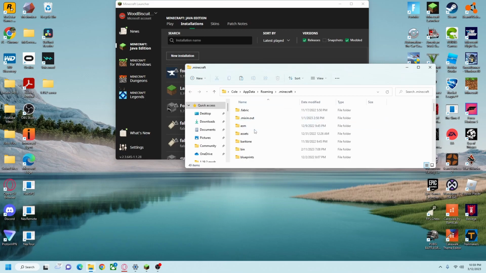Once you're in there, you're going to look around until you see a file that says mods. Once you see the file that says mods, you're going to double click and open that, and then you can add any mod you want to put in for 1.19.2 in there, and then click play, and you should be good to go.